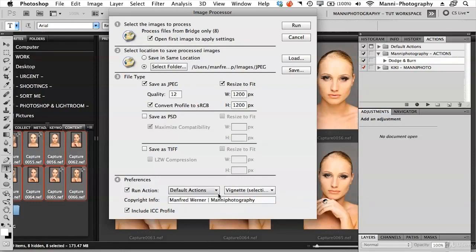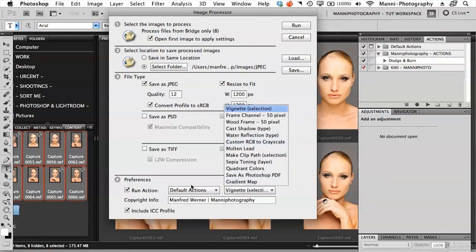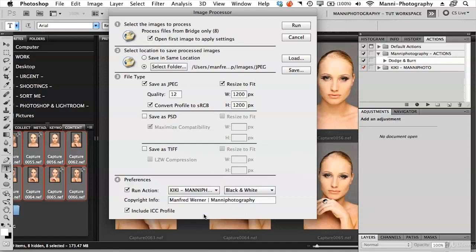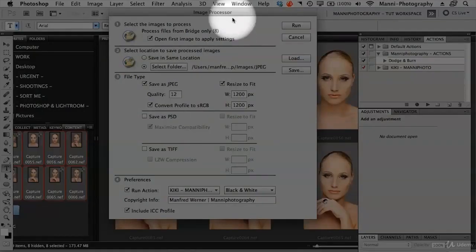Or if you even want to choose from all these other actions that are coming from the default actions, or create your own. I'm going to go down and select Kiki and Manny photo again, black and white, and I'm good to go. Copyright info, yes, my name and my business. Okay, I want to add that and tick this box here at the bottom, include ICC profile. So you're all done with all adjustments in here.